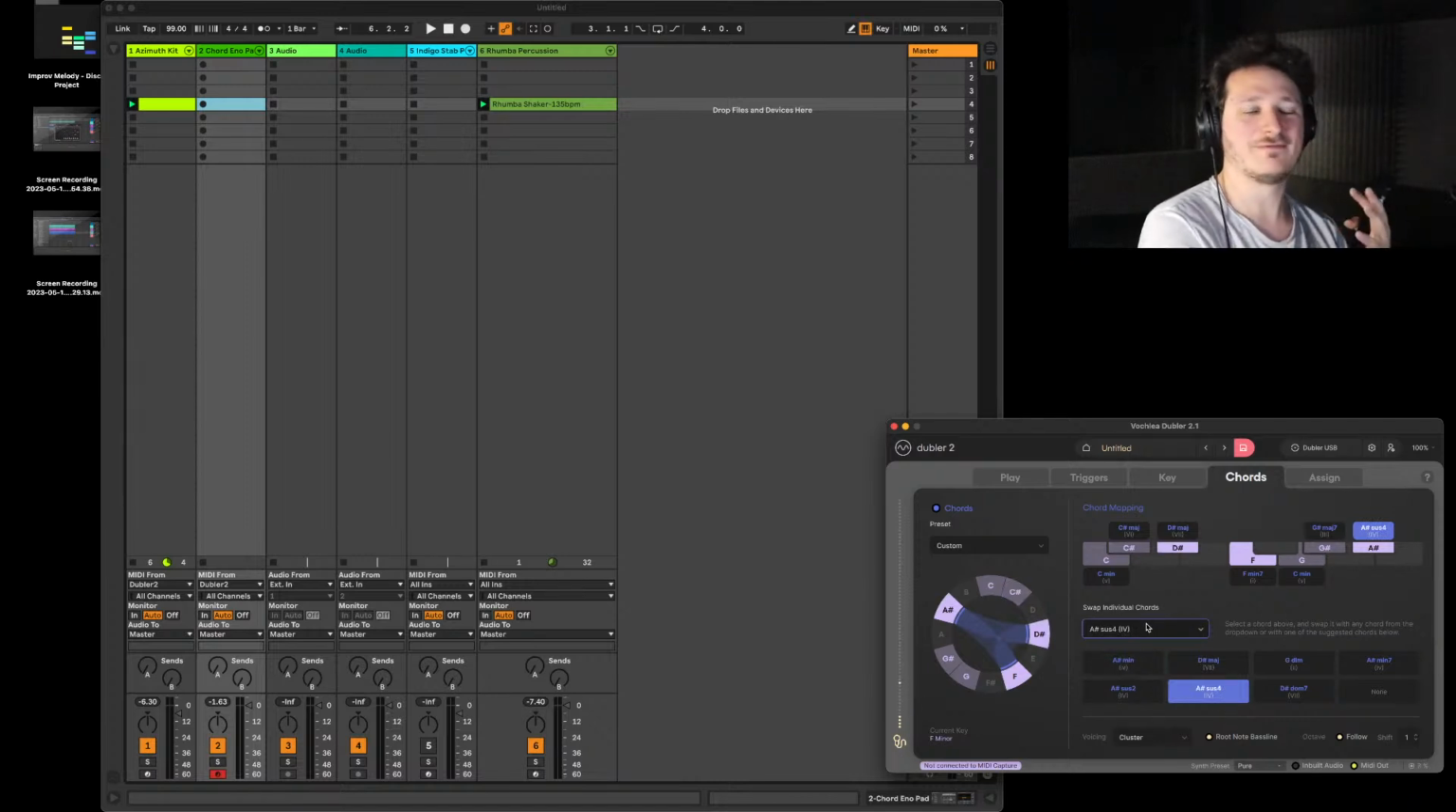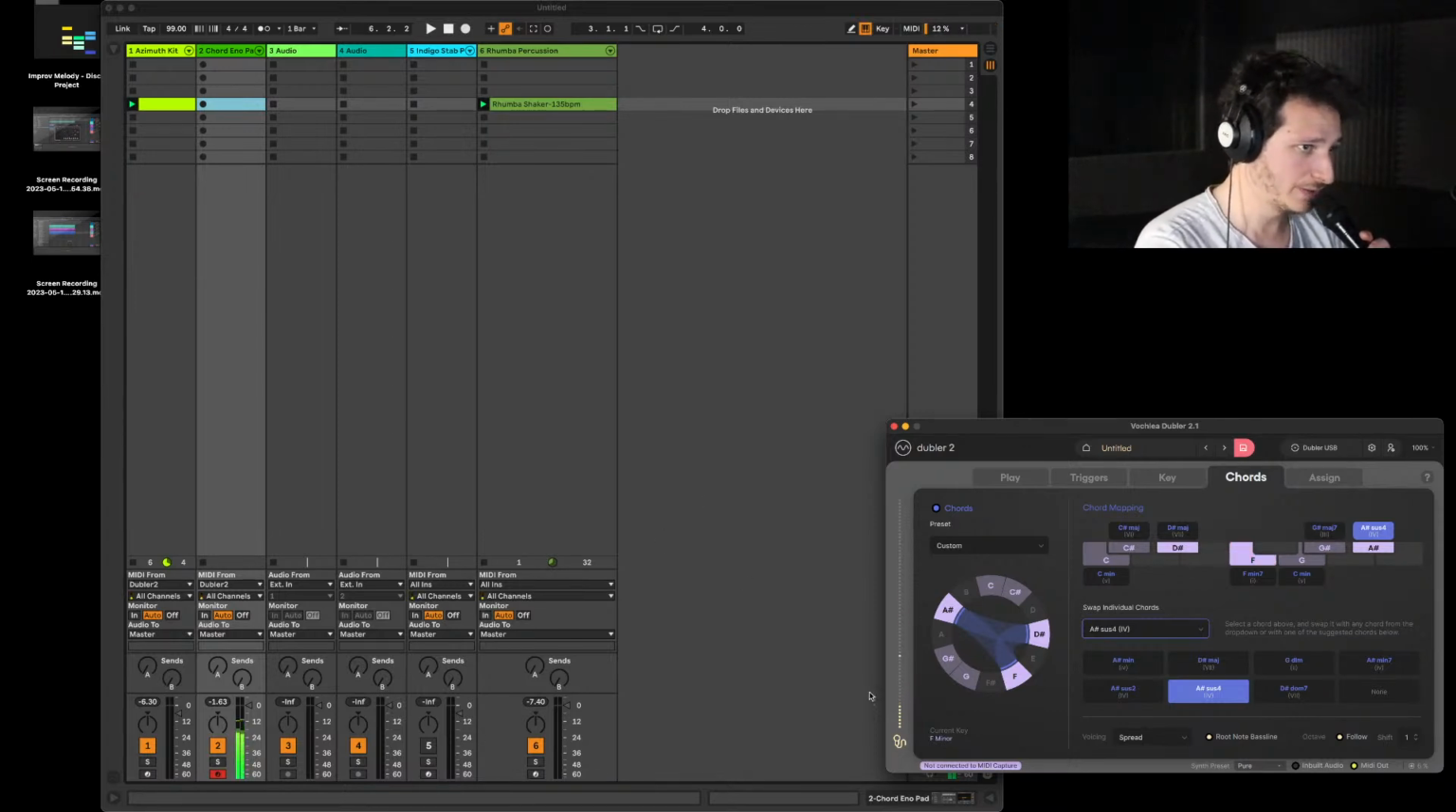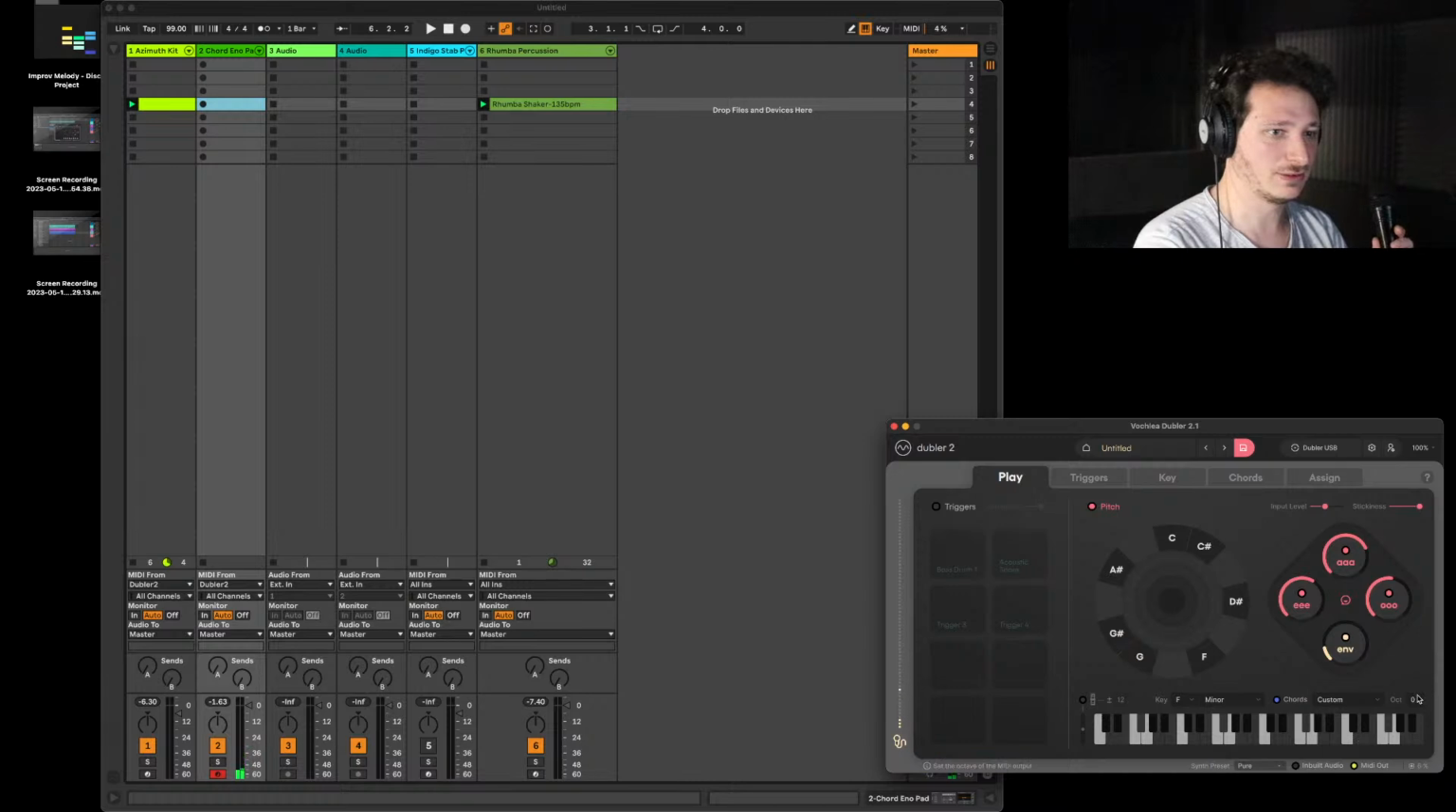Even if you don't know music theory, don't be intimidated by this view. You just have to be in a mindset of experimentation, trying out different chords. I'm also going to use the spread voicing, which spreads the notes across 4 or 5 octaves, making the chords sound huge. This works great with pads, ensemble sounds, orchestral instruments, and everything. So let me just try that. I'm also going to put my octave up in Dubler.